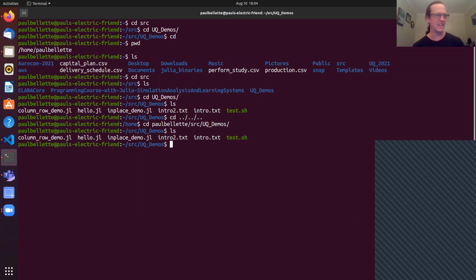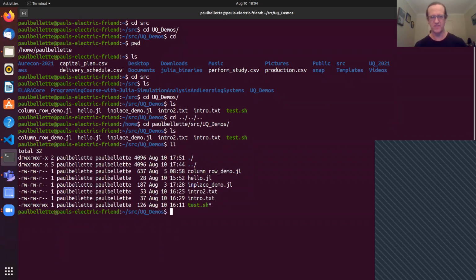I've got some stuff in here that we'll go through a little bit today. Another one that's useful is ll. Just gives you a little bit more information. There's a little bit to unpack here. So this will give you some information about, so there's directories here, but these ones are the files that you're interested in over here. So there's a couple of Julia files, a couple of text files, and a shell script. It gives you the size information over here.